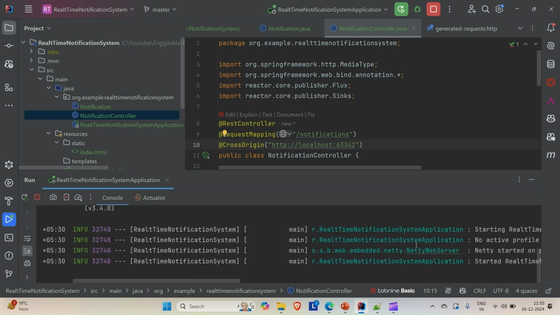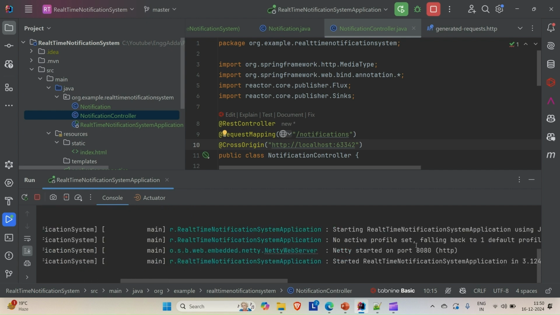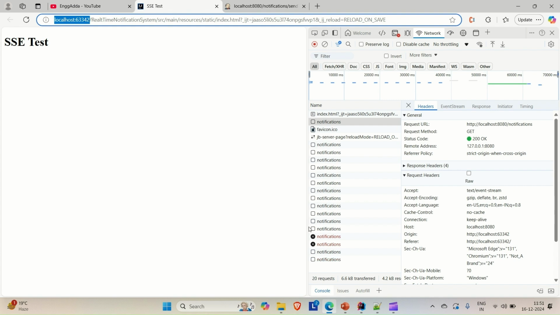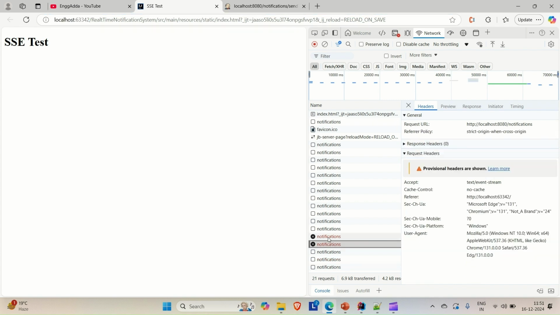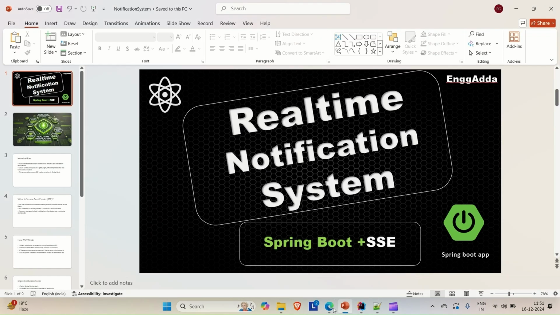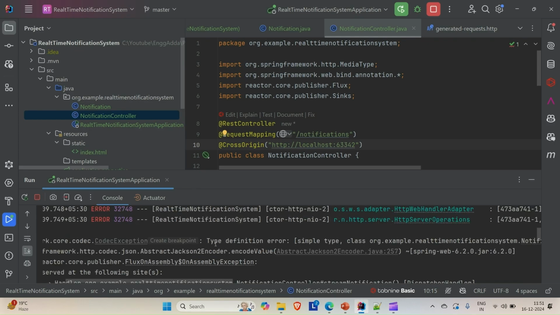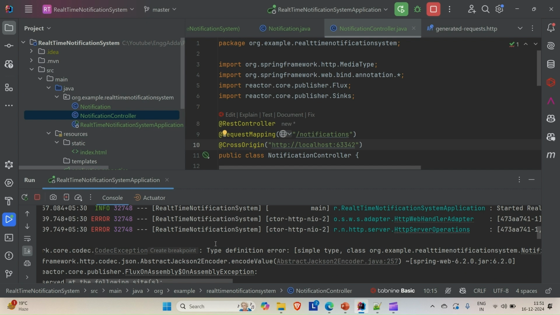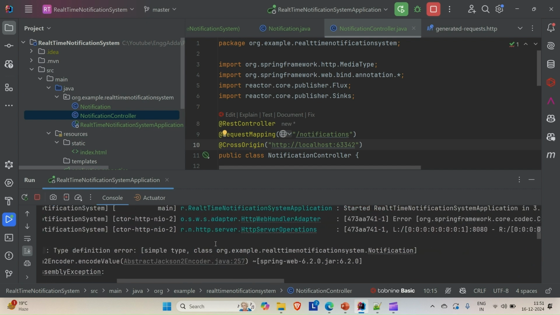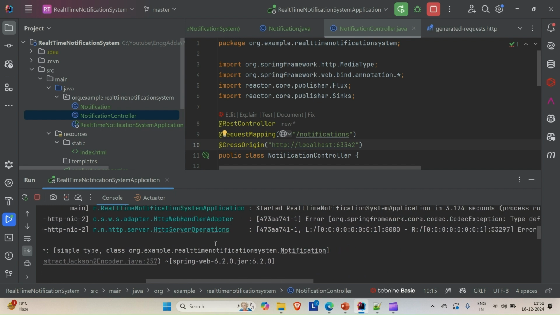Okay, so you can see our application is up on the port number 8080. Now go again here and let's say I'm going to publish again. We have published it and still it's failing with this. Again, let me go to this application, go to the console and see. So it says type definition error, real time notification.